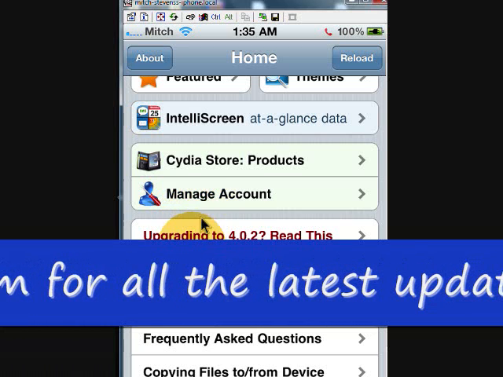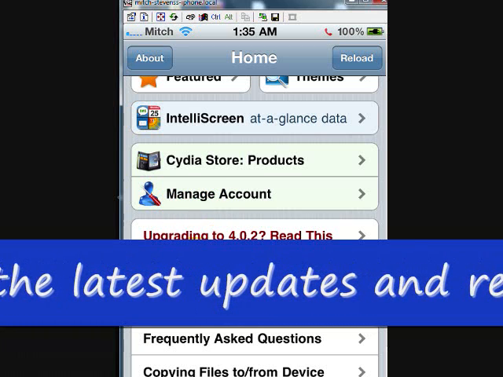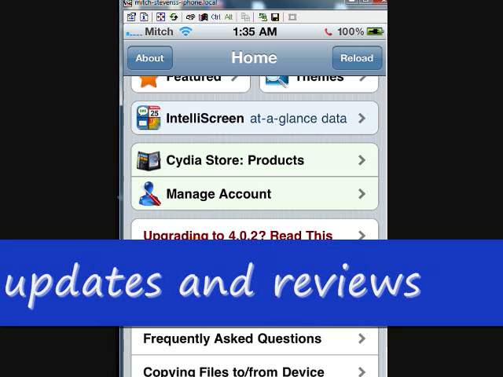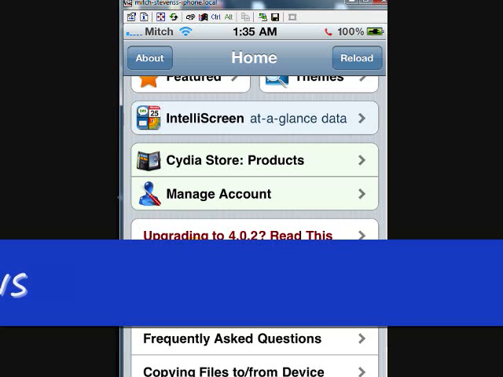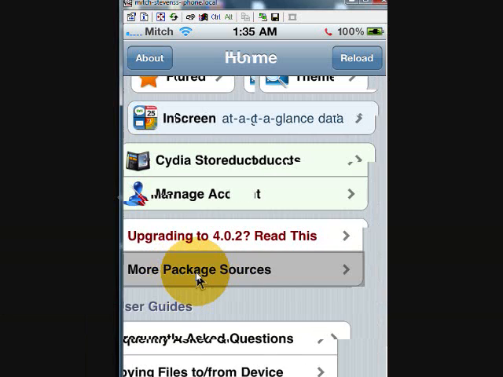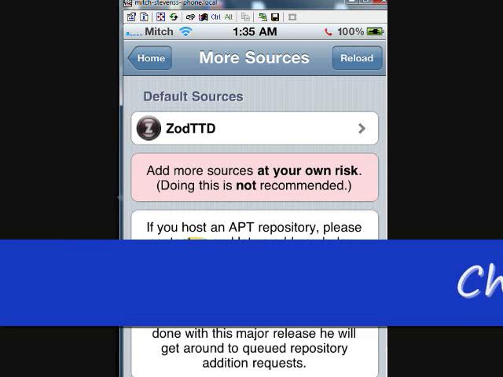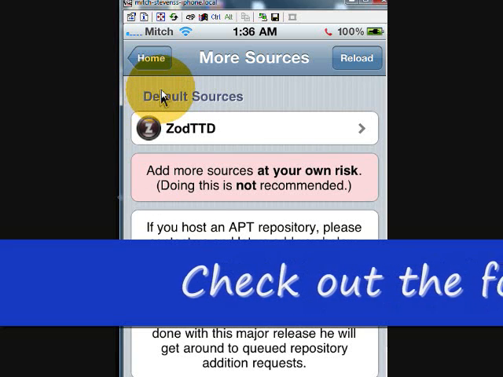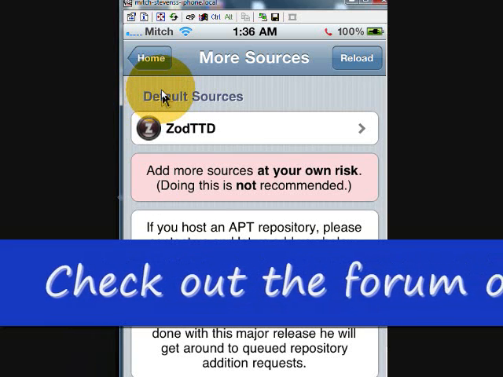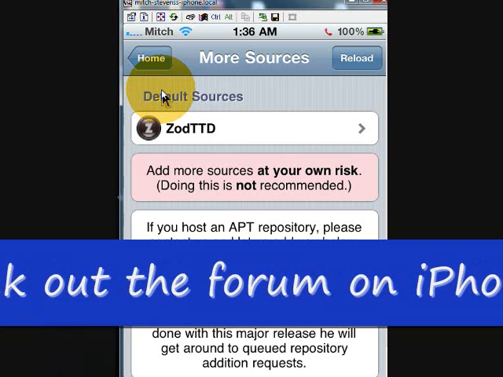And all you have to do is go right here where it says More Packages. You open up Cydia. This is the Cydia homepage. Once you open it up, click More Package Sources. When that comes up, whatever sources are not installed on your device are going to be listed right here.